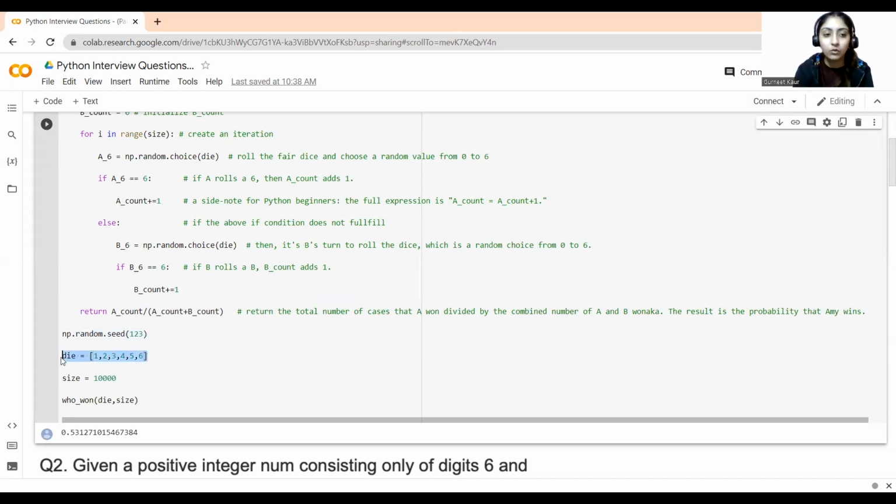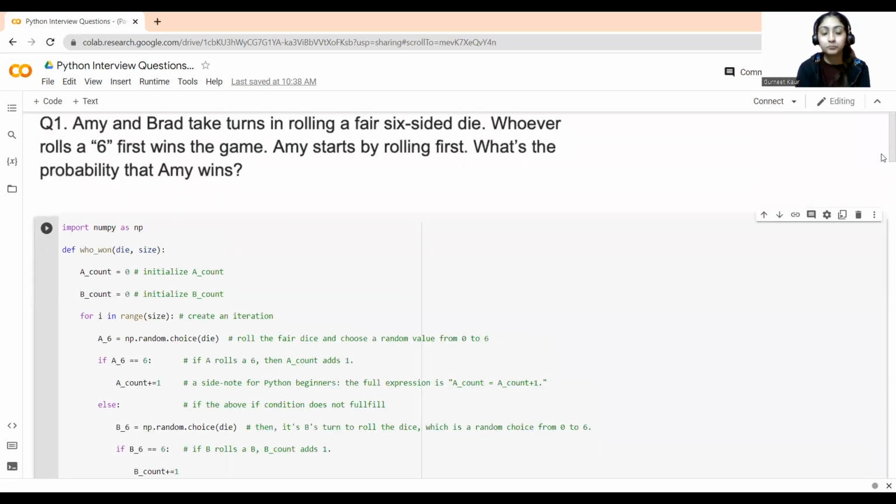And then we have the die values 1 2 3 4 5 6, and we will be repeating this process 10,000 times. When we repeat the process, we will be calculating our probability. So we will call our function who_won with the die and size, and it gave us the result 0.53. This means that Amy has an upper hand in winning this game. She has a 53% probability of winning in 10,000 simulations, right? So I hope this problem statement is clear.